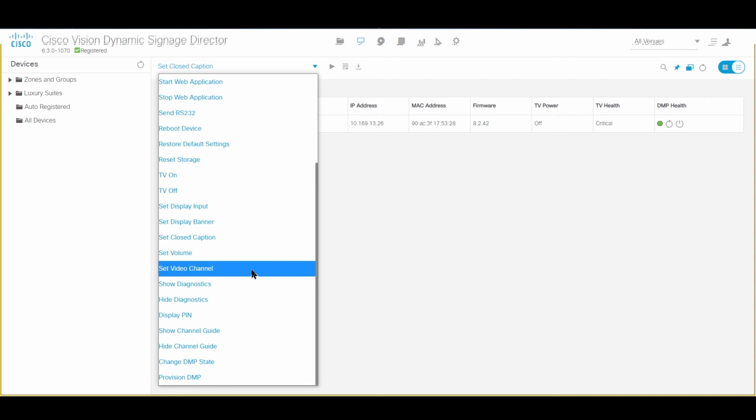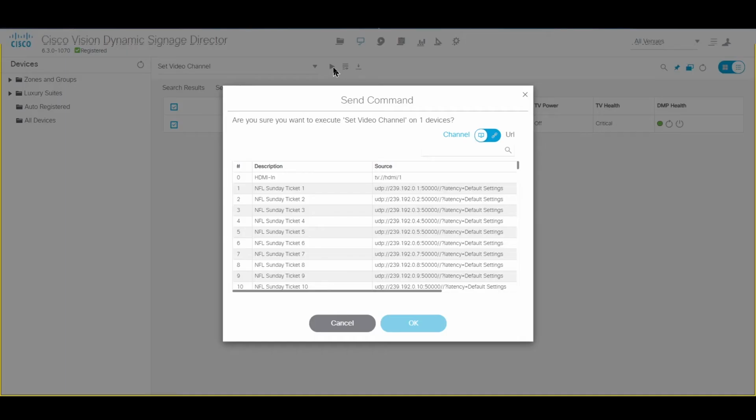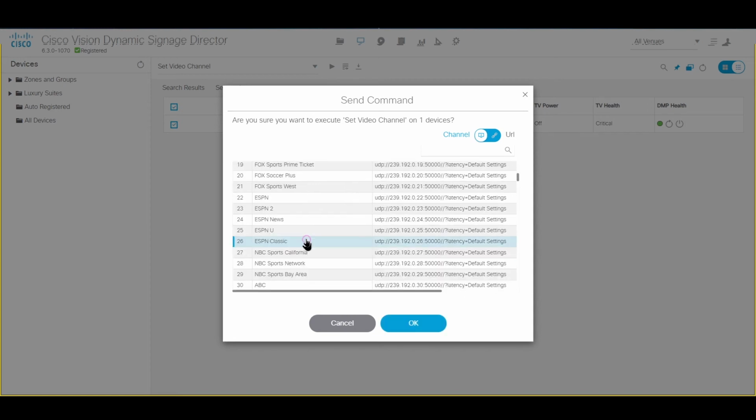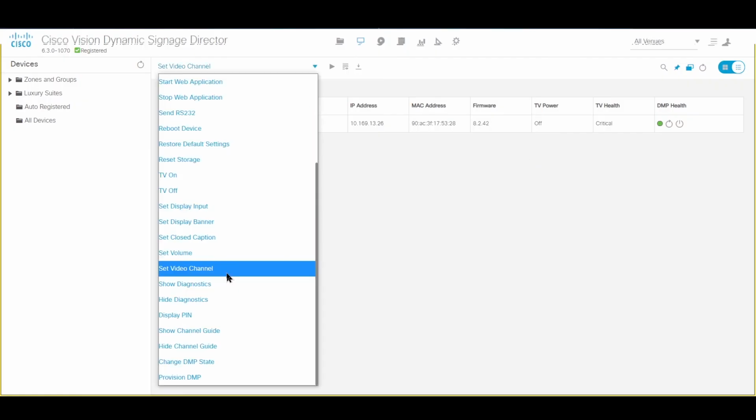Set video channel can get used a ton. You pick your specific DMP, you hit the play button, you identify the channel that you want to go to, you select that channel, and you tune that channel. You can also enter in the multicast address directly by changing to URL, but it's very convenient to just do it from here. Finally, show and hide diagnostics.